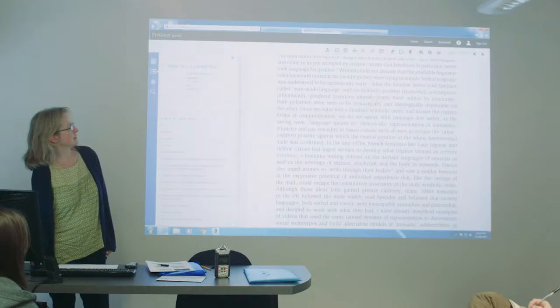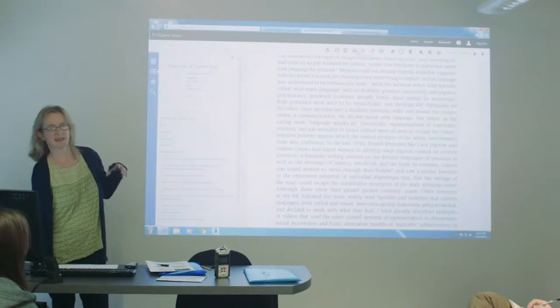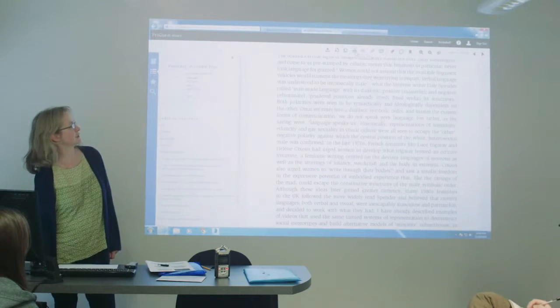Up here you've got various other options. So you can download chapters. You can print a PDF. Which is like the same as downloading really, or you can print out a certain number of pages.